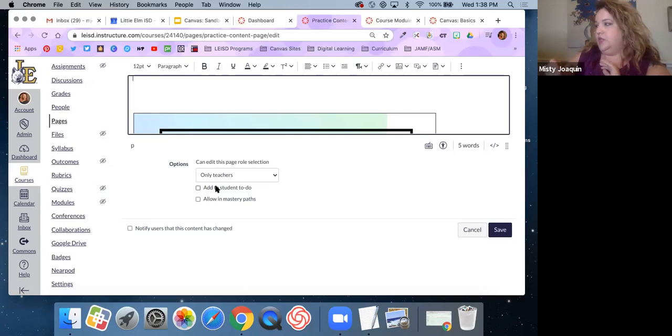So the same way that you guys have a to-do list where you see your assignments from Canvas or badge courses, you could make pages show up, and that would be especially useful if you wanted them to make sure they viewed or marked this page as done. Mastery paths is only if you're setting up a mastery path, which is something we talked about this morning. It is a pretty advanced feature. So for most of you, you're probably not going to be starting off the school year with mastery paths. So I wouldn't worry about that right now.